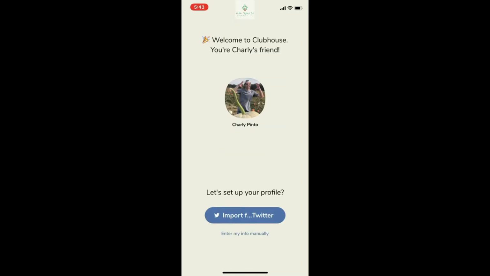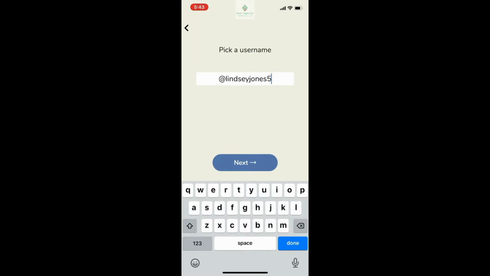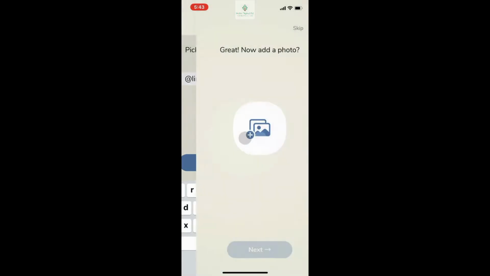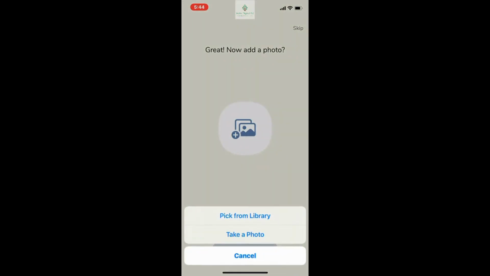And now we're back on the app. As you can see, I have received an invite from myself, and we're going to continue. It's going to re-ask you to put in your information here just to verify that it's you. And we're going to be brought to the next step, which is adding a photo.